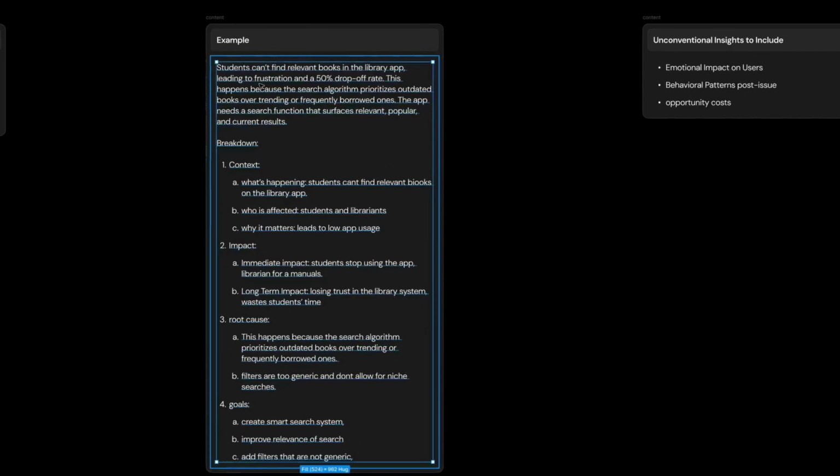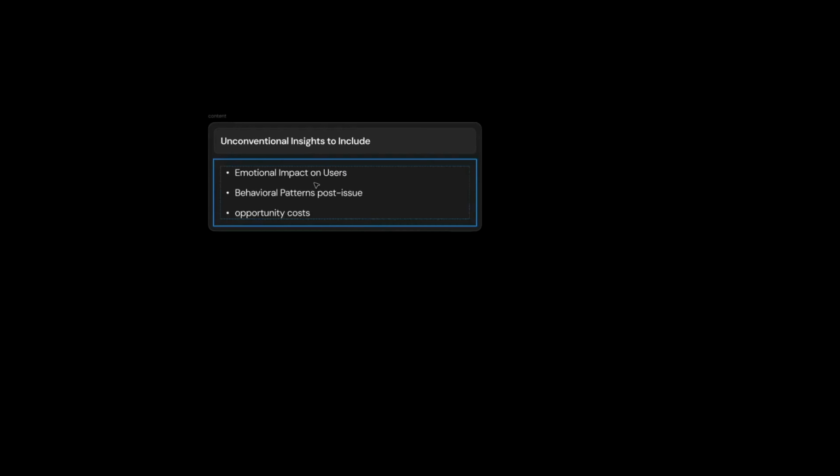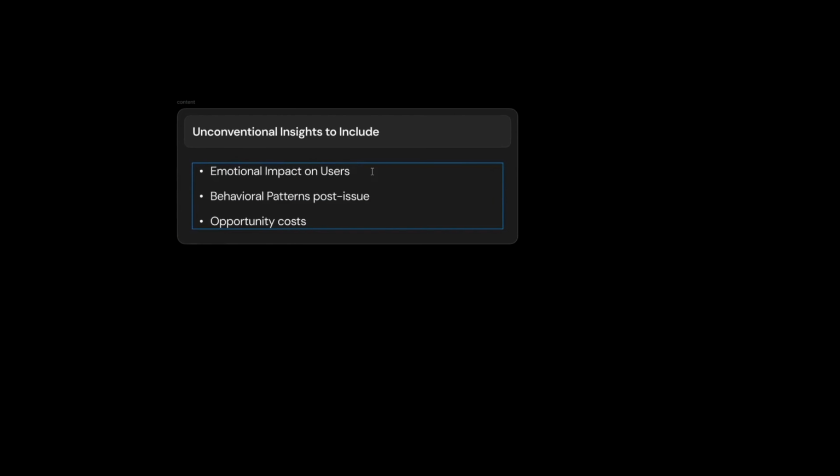Okay, so we started by breaking down this problem statement into four parts, and then we have unconventional insights to include. There are three types of unconventional insights which you can use. If you see, students feel unheard because they gave feedback about the app months ago and nothing changed. Now if you see this issue, UX problems are also emotional problems. So you need to consider the emotional impact on your users.